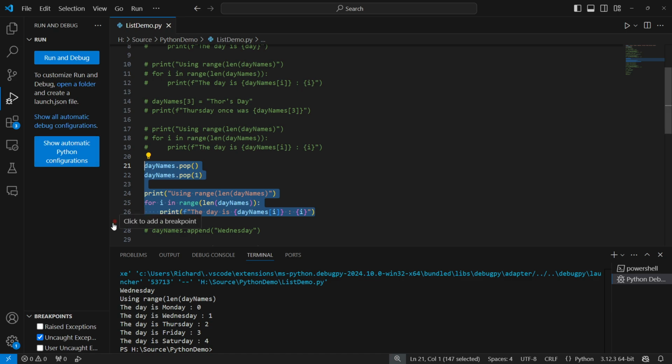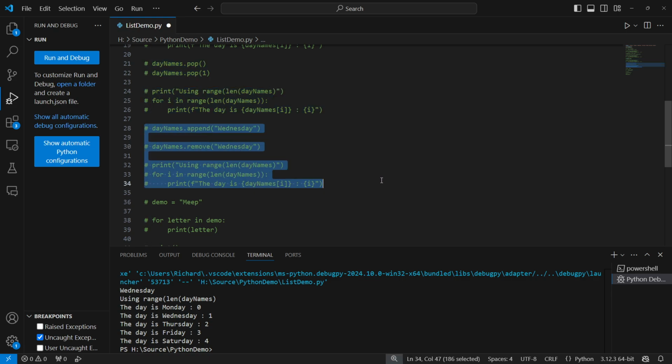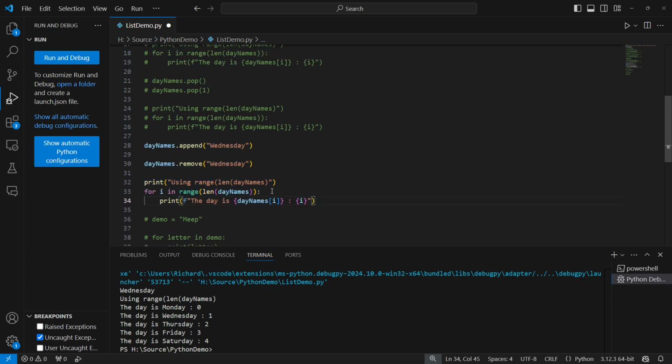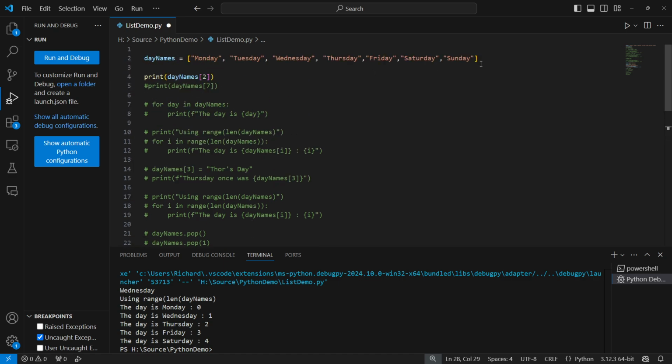We can also add, and there is another method of removing things that sort of demonstrates well together. That is append for adding and remove. So append will append another item to the end of the list. So if I say daynames.append Wednesday, now I'll have 8 elements in my list. It would read Monday through Sunday, and then the last item here would be another Wednesday.